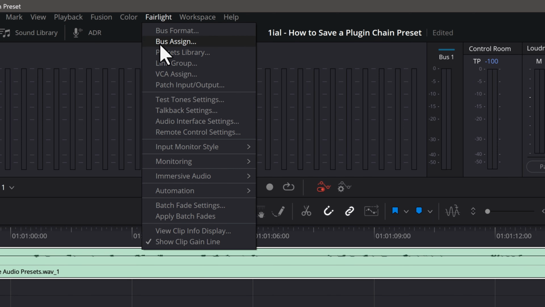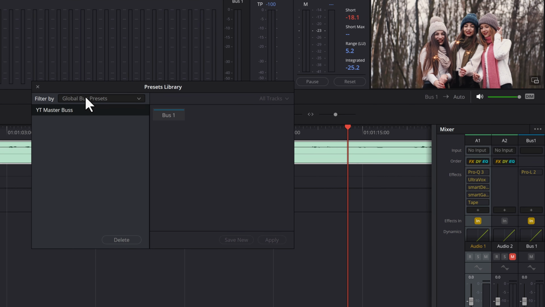The preset we are going to create for this type of track is called a global track preset. If we were to save a preset for the master bus track, labeled Bus 1, that type of preset is called a global bus preset. We'll create both in this episode.